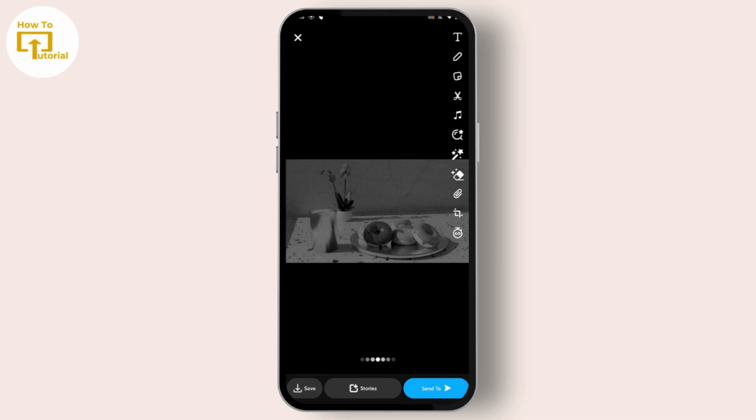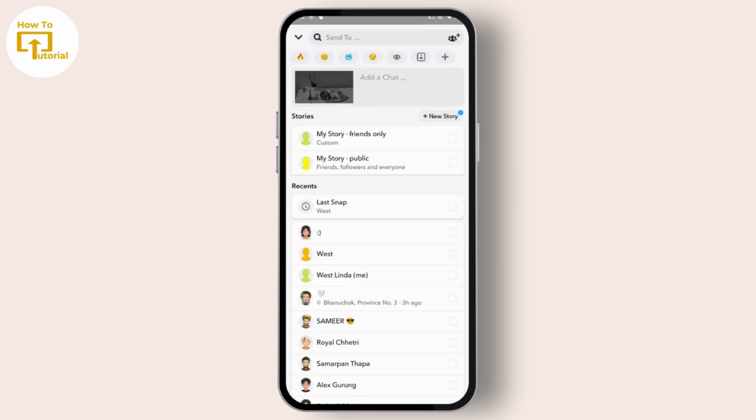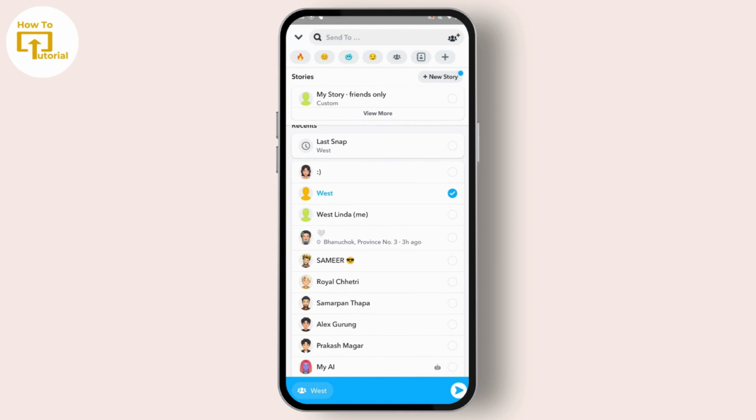And now what you can do is simply tap on send to, and now from here you can successfully send this image by adding a Snapchat filter on it. So that's it guys, this is how to add a Snapchat filter to existing photos.